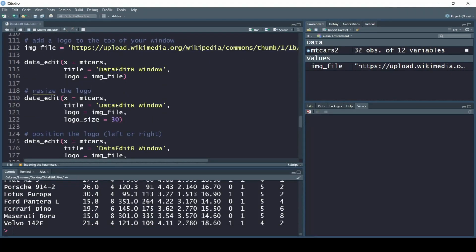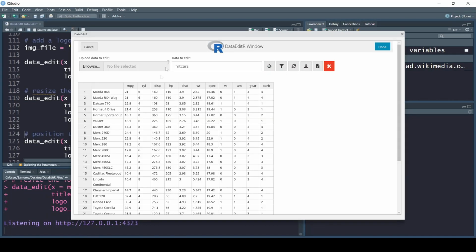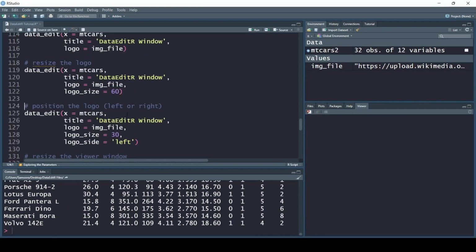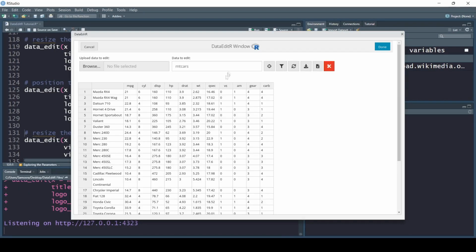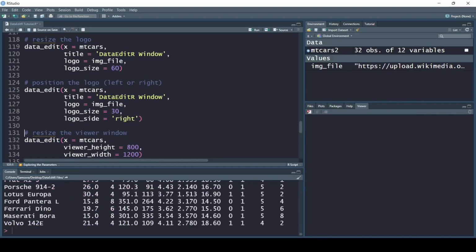Now by default, the logo is set to 30 pixels, but you can readjust this. Let's say you want to do 60. And if you were to run this, you're going to notice that the logo is significantly larger. You can also move the location of the logo, but you only have two positions to pick from, left or right. The default is left, so let's say we switch it to right and we click on run. You notice that it switches to the right.